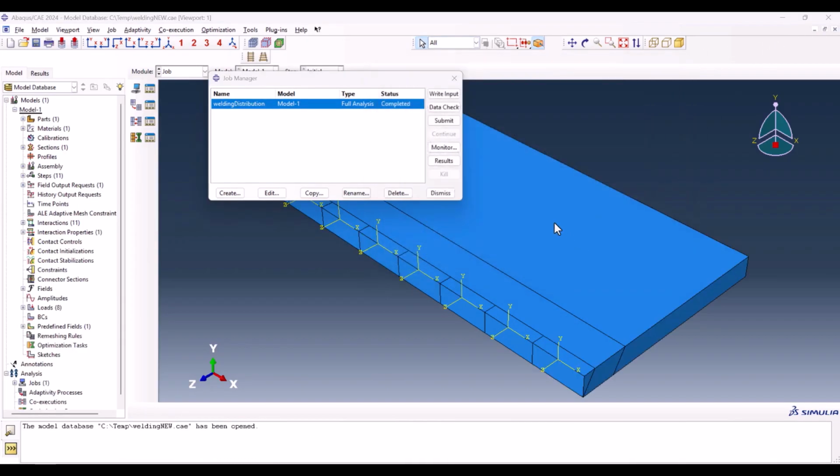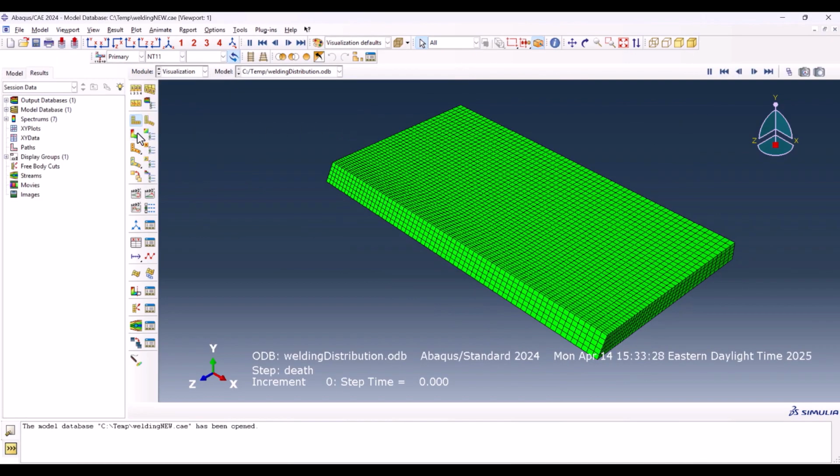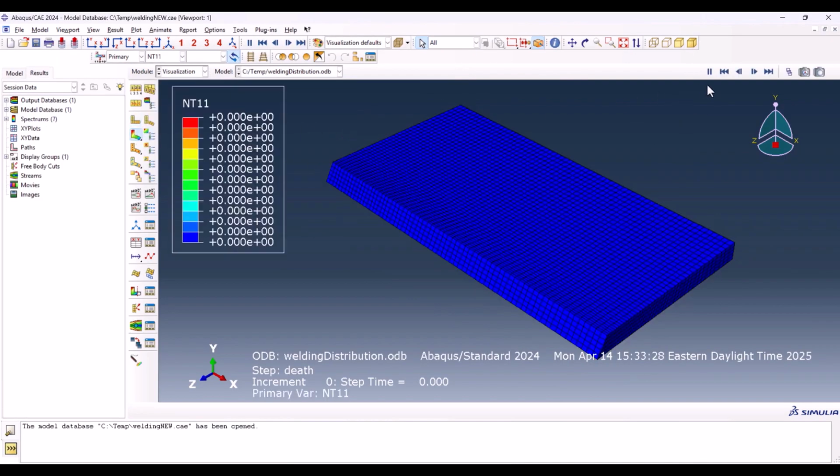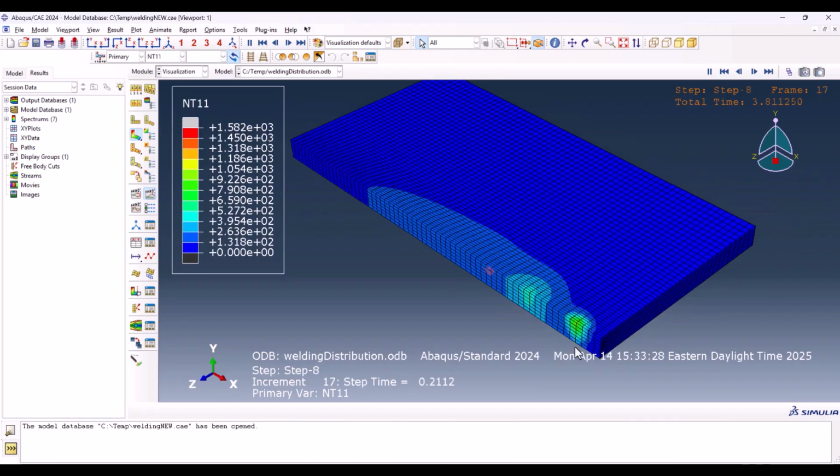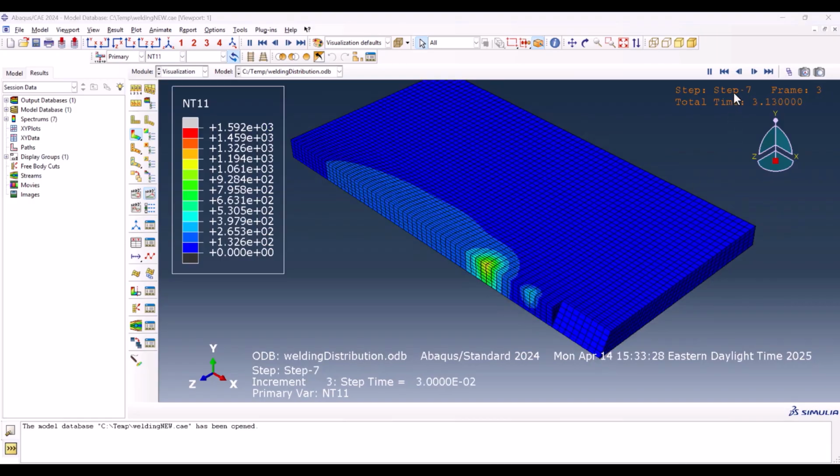Now the job is completed. Let's go and take a quick look at the results. This is the nodal temperature. This should be, yeah, okay. Yeah, as you see here, we have a reasonable temperature. The flux is moving. Cool, let's stop it here.